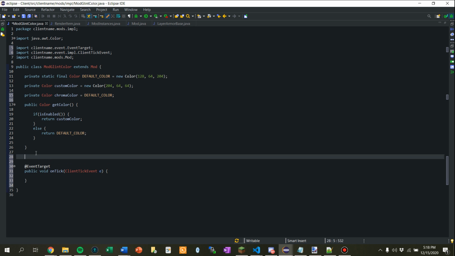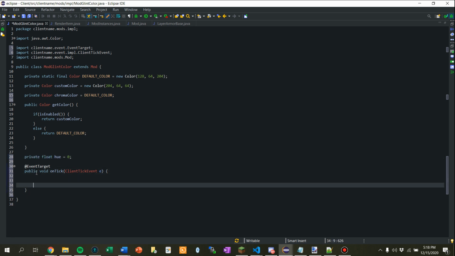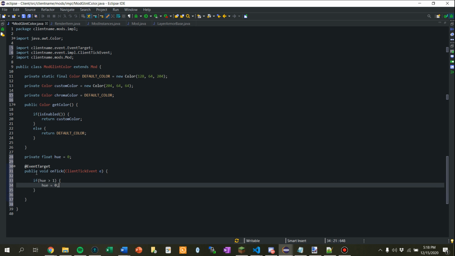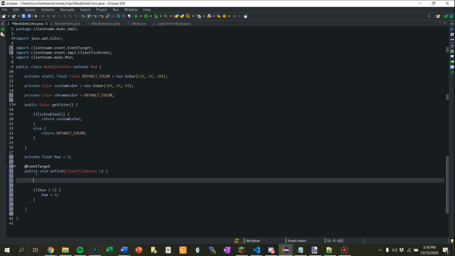So let's get a float hue, which is going to keep track of our hue value. And in the tick event, we will say if hue is greater than 1, hue is 0. So it wraps around. We never want hue to go above 1. For HSV colors, it's always 0 to 1. And we're just going to say hue plus equals, for a speed, let's just go 0.01. If you want it to go faster, make this number greater. If you want to go slower, make this number less, with more decimals.